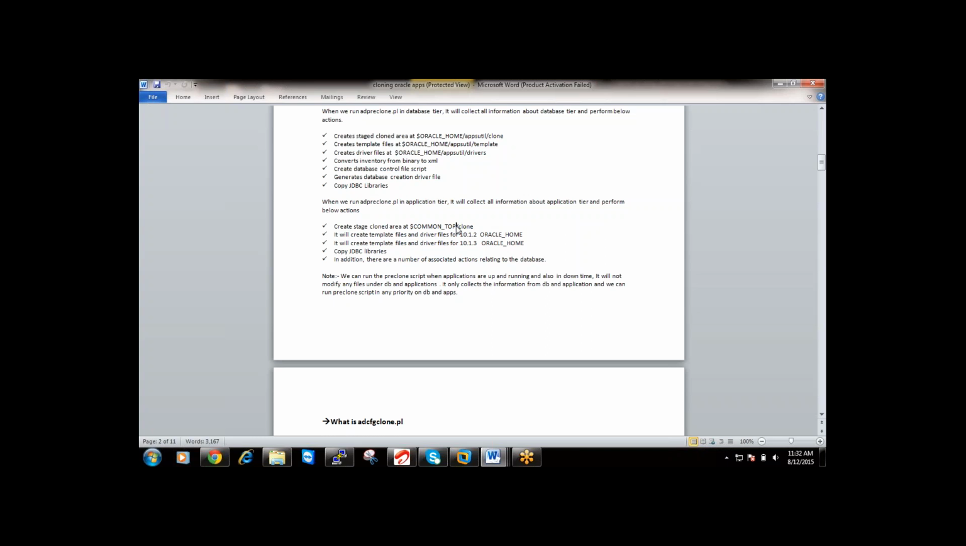A small question here. It says copy JDBC libraries. Where is it going to copy? It is going to Oracle Home Apps Util, in a couple of directories. These three are not the only directories which it will create. These three are the important directories, and there will be some other directories which it is going to create. Why it is creating many directories, all these things we will see.